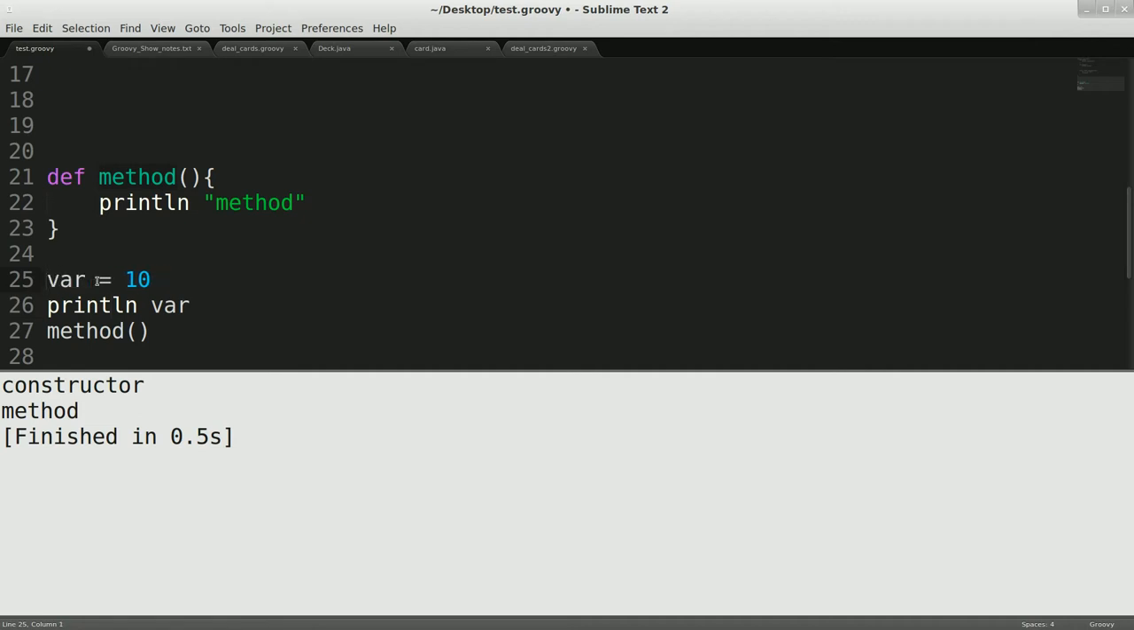So just to show you that this works, we'll run it. Basically, it just set up the method. We have a variable we set to 10. We print the variable, so we see that gets printed. We call the method, which prints method, and we see that.